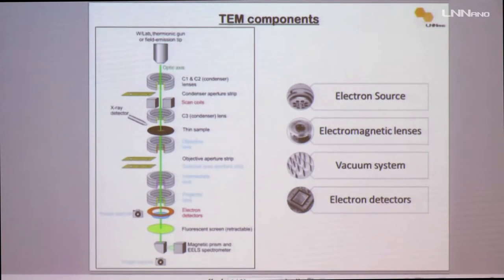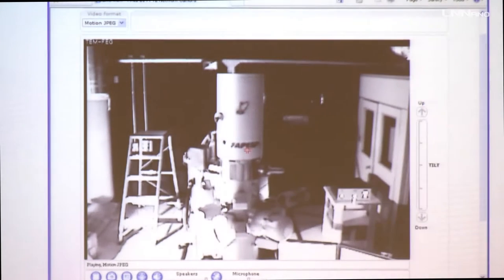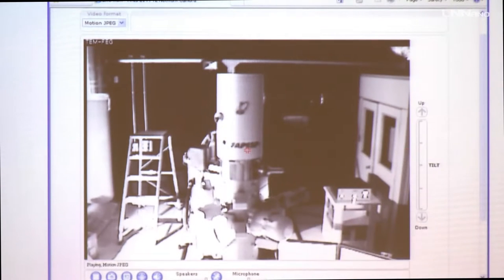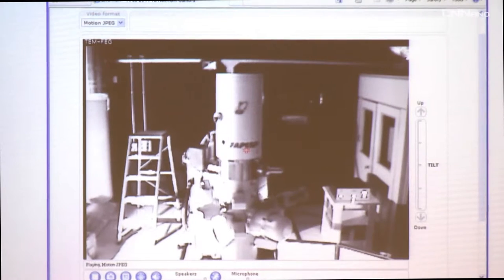Next, it has many electromagnetic lenses. Of course, in this TEM everything is covered, so we can't see them. But inside there are electromagnetic lenses just below the gun: the condenser aperture, condenser lenses, objective lenses, and then intermediate lenses and projection lenses. All of them are electromagnetic lenses. And the vacuum system, I believe I have shown you, is in the corner of the room, placed behind the column.